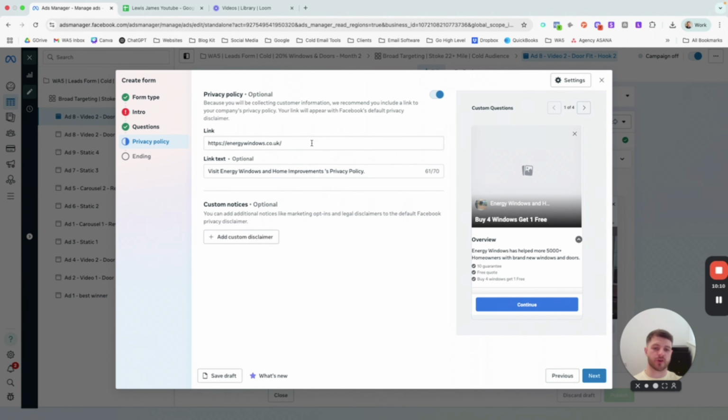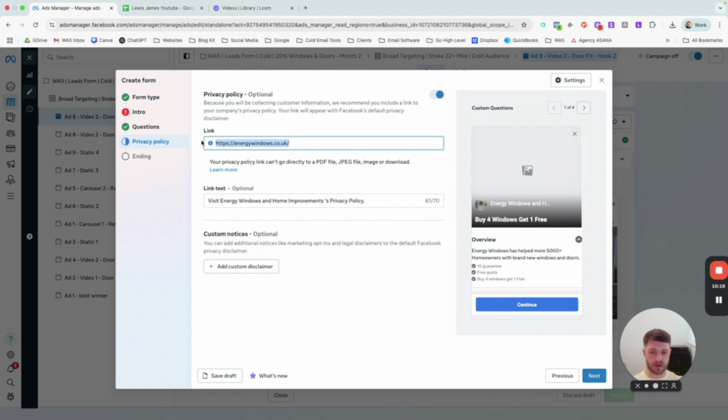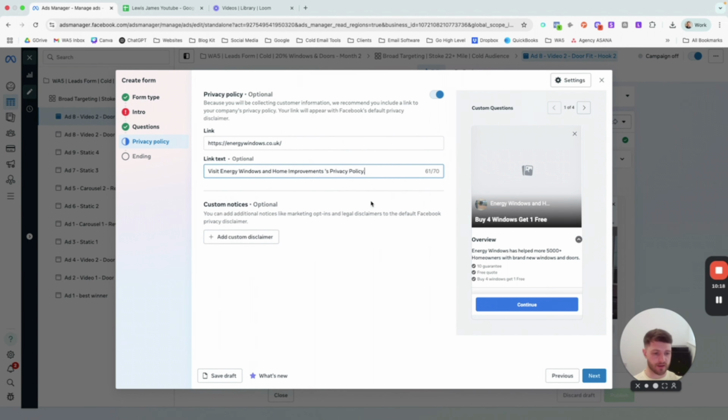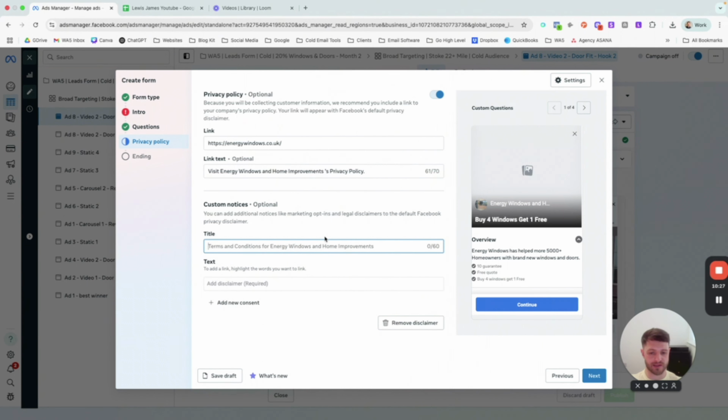You have to do a privacy policy. That's just Facebook's standard terms and conditions. And what you can do is I link them to the website and link them to the privacy policy that the website have. If you don't have a privacy policy, don't worry, you can add a custom disclaimer here, and you can title it, your business name, T and C's. And then you can add your text in here for whatever your disclaimer is, right?